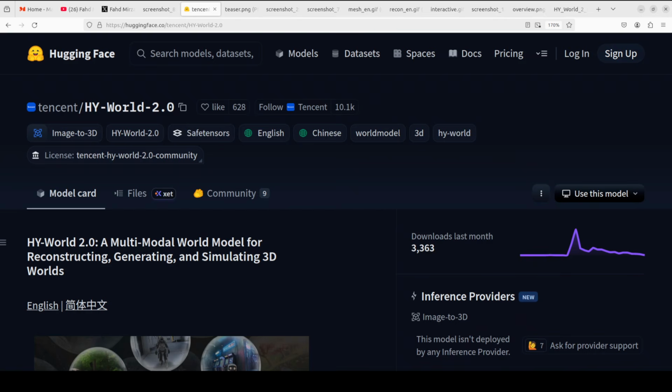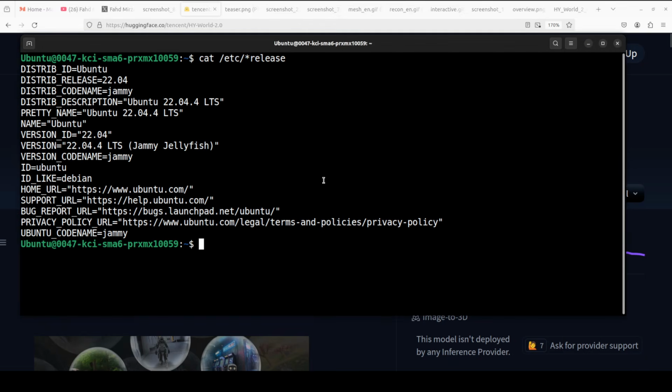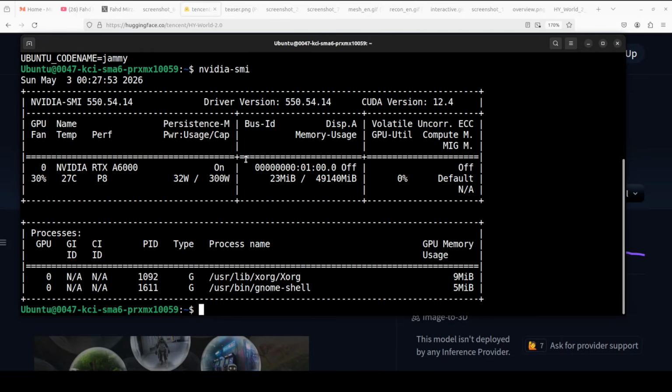And to understand why it matters, let me first talk about what exactly a world model is. And even before that, I will start preparing the environment, because what I'm going to do in this video, I'm going to install this model locally and show you hands-on how this works. My setup is Ubuntu and I have one GPU card, NVIDIA RTX 6000 with 48 GB of VRAM.